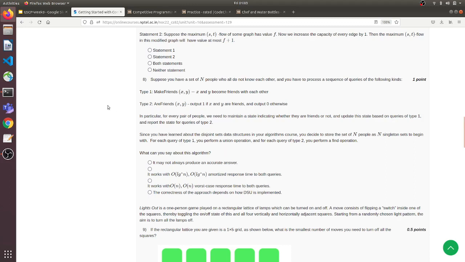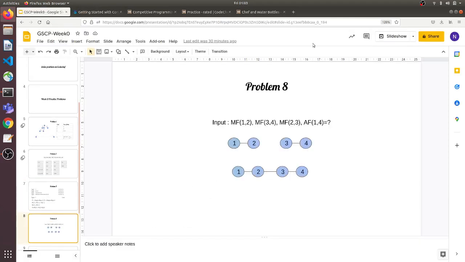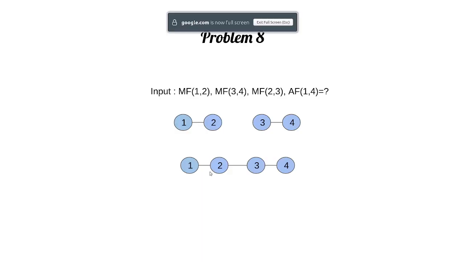So let's take an input and try to do a run of this algorithm which is suggested here. That is, for each query of type 1, we will perform a union operation, and for each query of type 2, we will perform a find operation. So let's look at the solution for this.